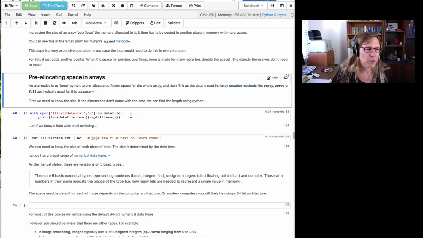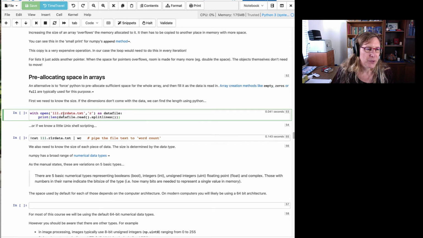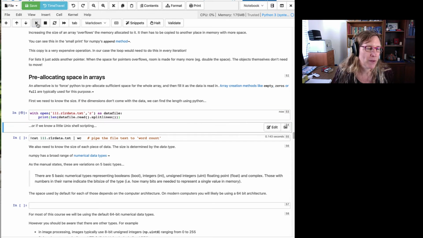So for example, remember this was our data file from the Fremantle measurement site, sea level measurement site. So we can just read it in, split the line, see how long that is. So that's one way of doing it.